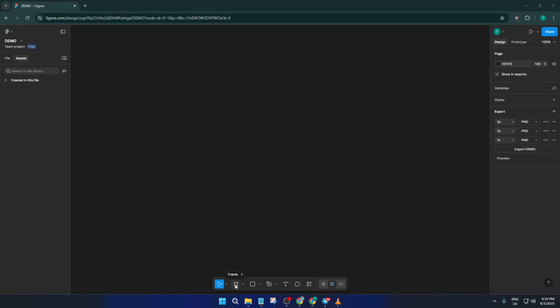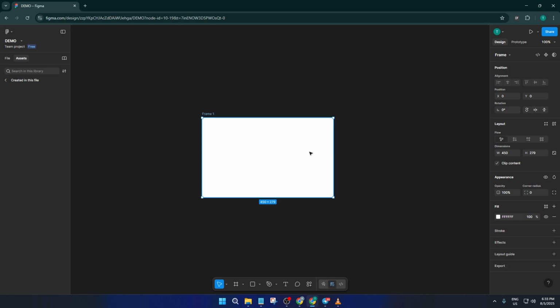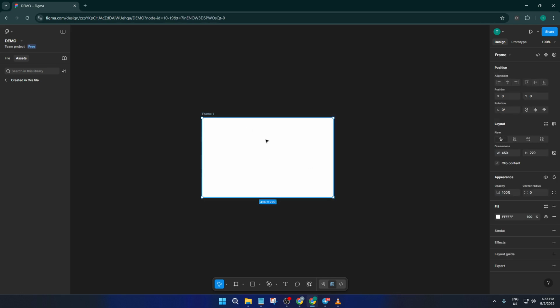To create your frame, simply hit the Frame tool, that's the one that looks like a hashtag or a pound sign in your toolbar, and click and drag on your canvas to size it however you want. You can also use the shortcut key, which makes things even faster. Frames in Figma can be used for whole screens, panels, cards, or almost anything else you can imagine organizing your design around.